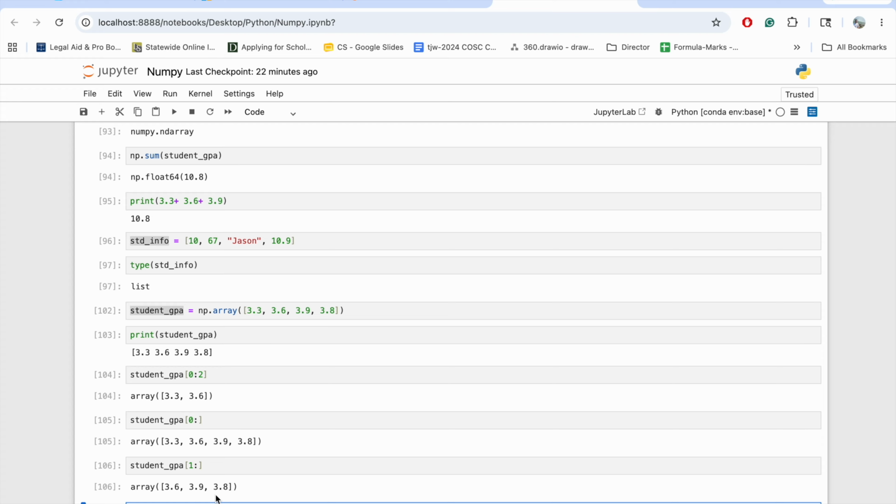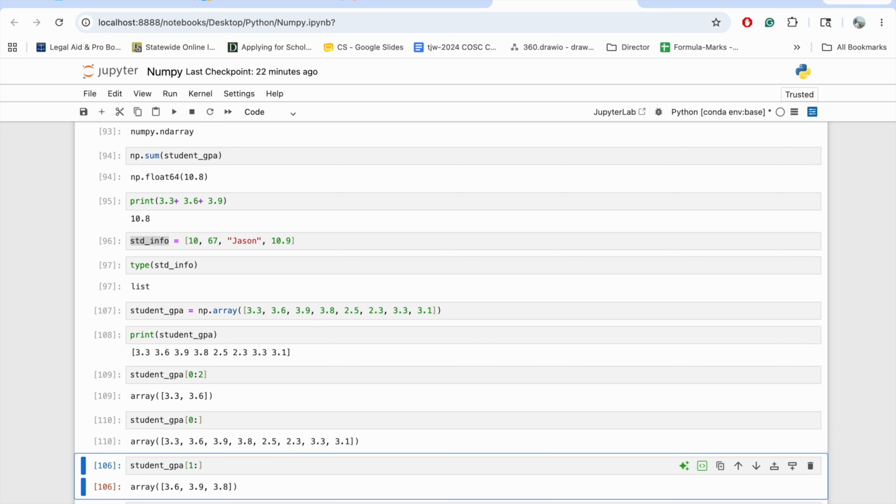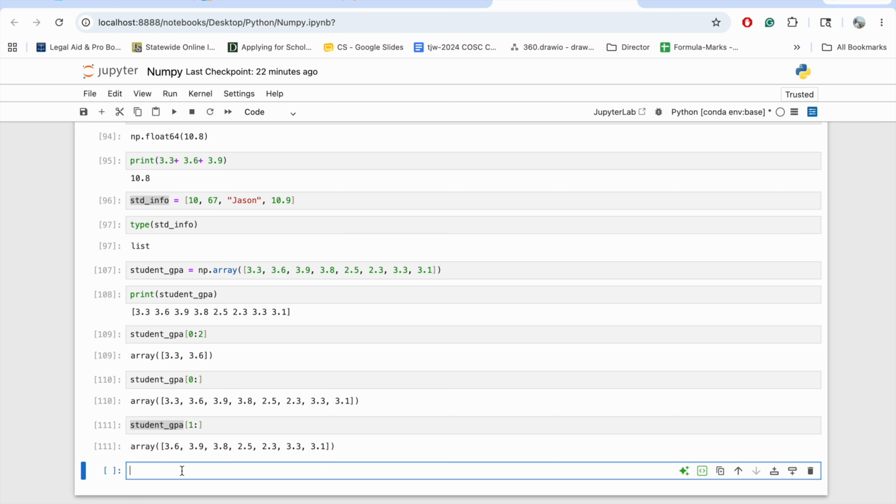All right, and then you can also apply Boolean filtering. Let's just put a few more values, and let's say 2.5 here, and 2.3 GPA, and then we have 3.3, and then we have 3.1. These are a few more values I introduced just to explain how to apply a Boolean filter. Boolean filtering means now I need students where GPA is greater than 3.